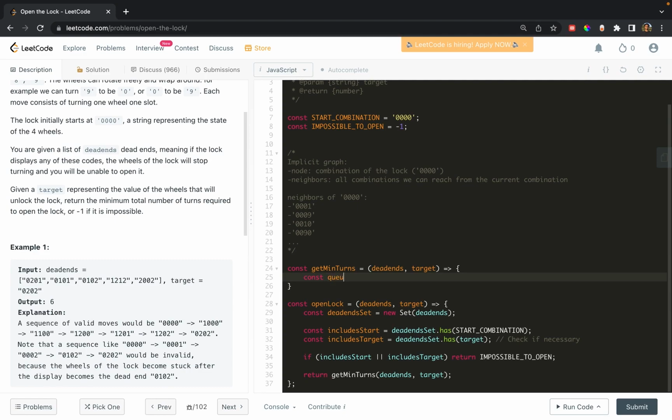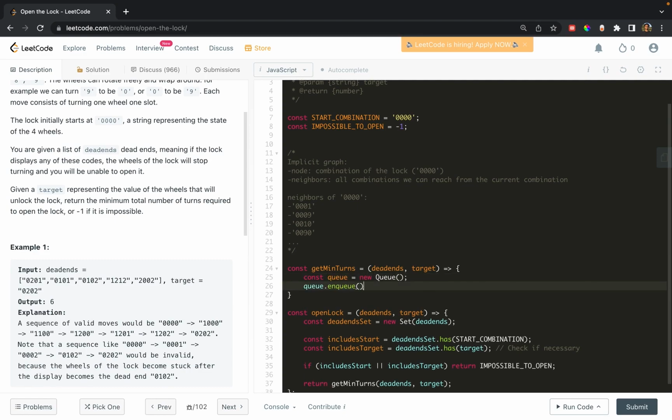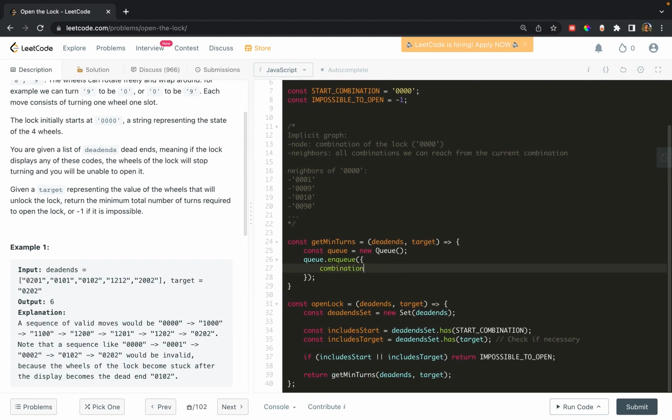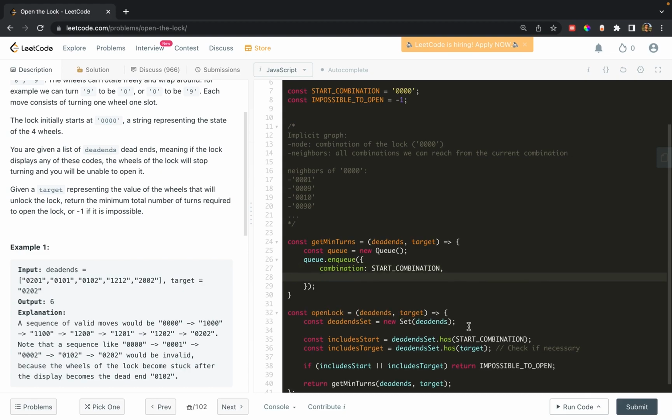So we've seen this many times. We're going to create our queue. We're going to add to it the start combination. And we know with shortest path questions, we store metadata. So we're going to store the combination, which will be the start combination. And then we have to store num turns so far, which is going to be 0, I believe.